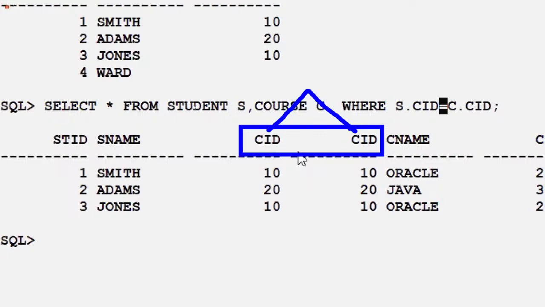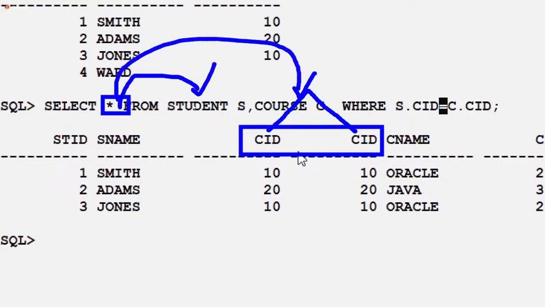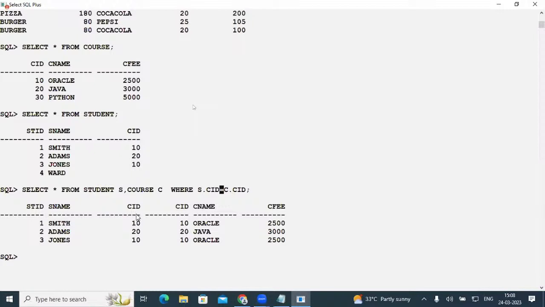So in your table, how many columns are repeated twice or thrice? Every column will be retrieved, either it is a repeated column or a non-repeated column, it does not matter. Every column's data will be fetched, because here I'm using star. Star means all columns from the student table and all columns from the course table, but it never checks whether any duplicate column is there or not. It never sees that. Okay, this is equijoin.